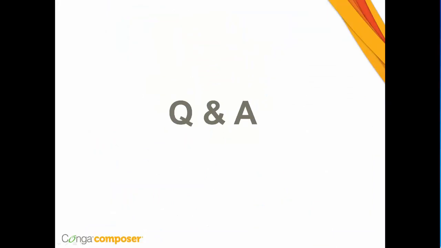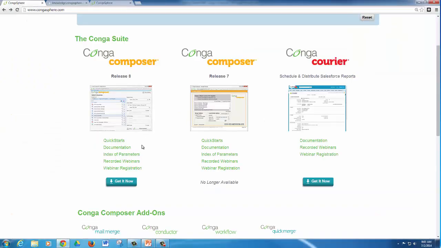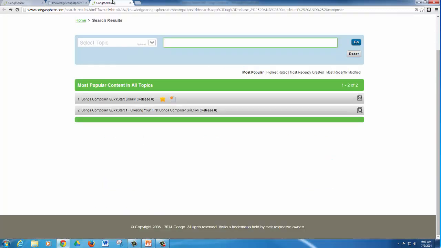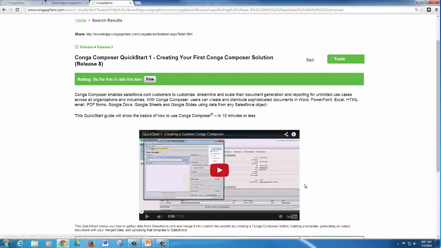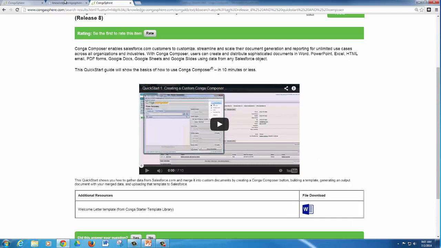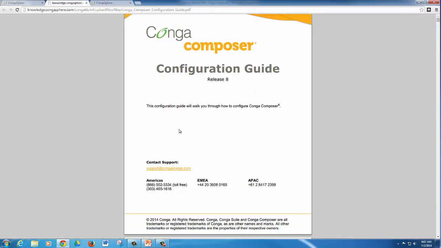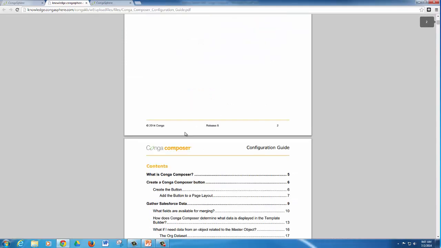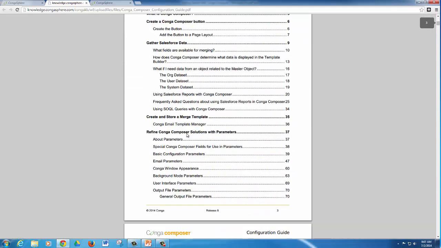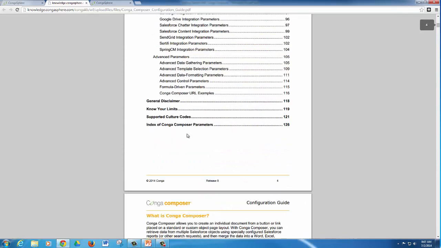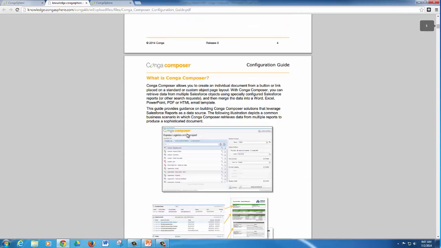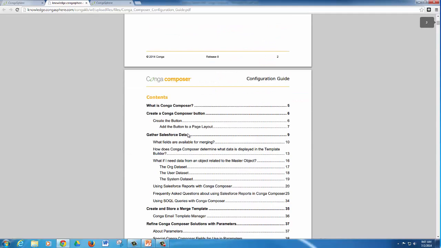One question we have is, do you have a step-by-step guide on how to create Conga Composer solutions? We do have a couple resources I'd like to share with you. I'm going to head back over to our support page. I would recommend our quick starts and our documentation. The quick starts generally involve a short video along with a template that's being used in the video. And then the documentation is an actual guide with step-by-step information as far as when you're getting started to build your solution and all the other options you have available to help you customize that. But definitely I would recommend documentation and our quick start guides.